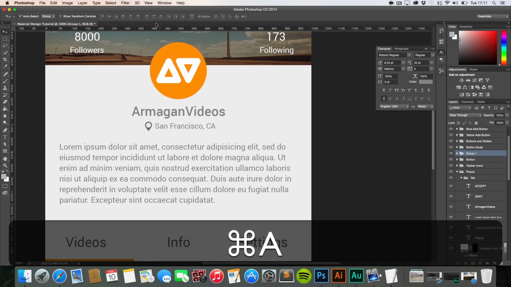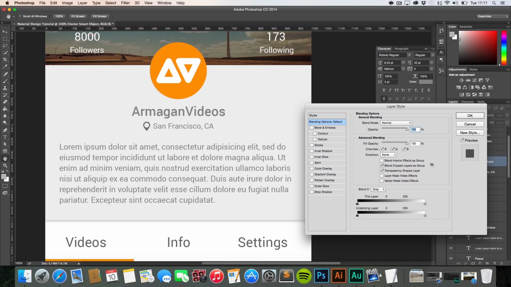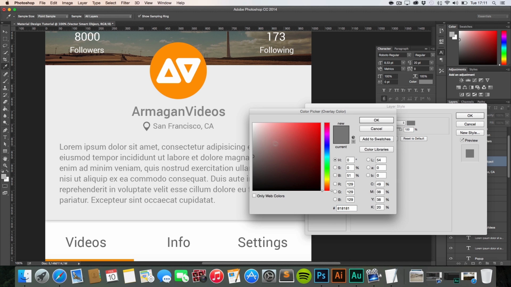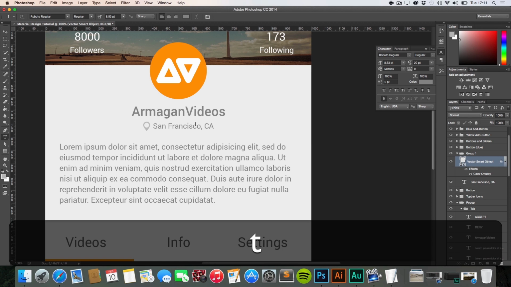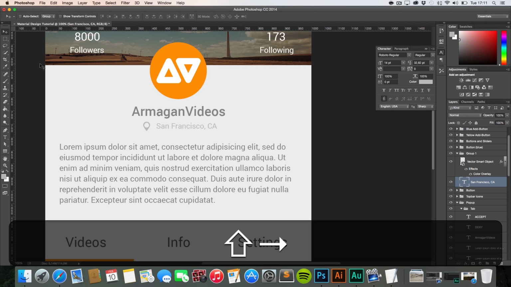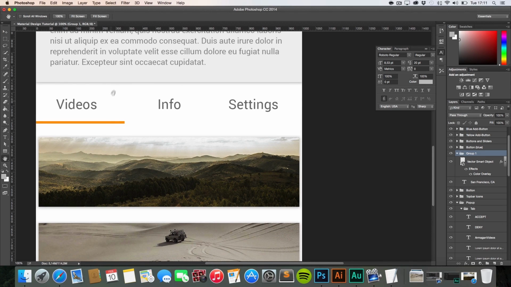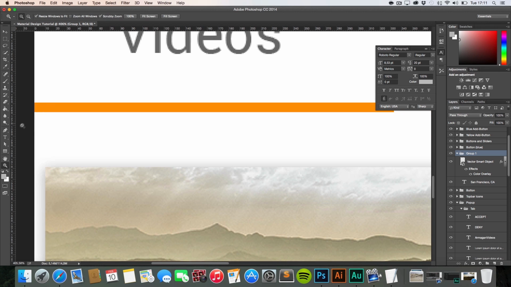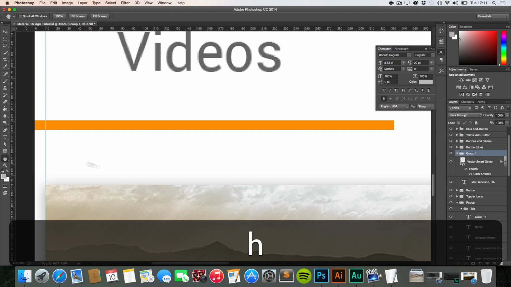Let's group this up. Center it. Also give it a way lighter color. Grab this color code. Give it our San Francisco text, just like this. Since it's grouped, we can now center it perfectly to the middle. Just like this. Now let's finish up our tab bar right here.